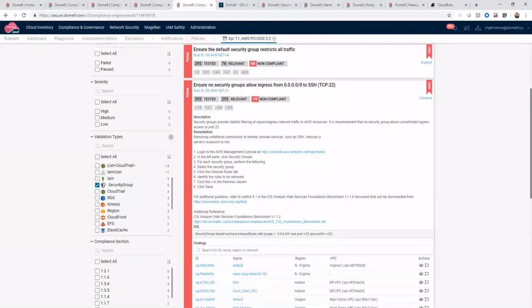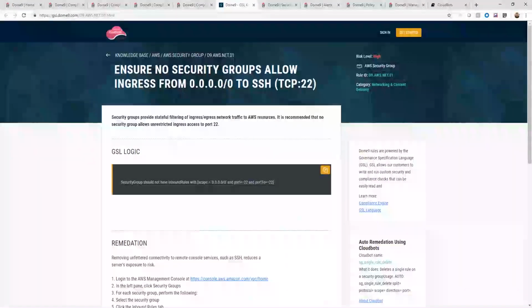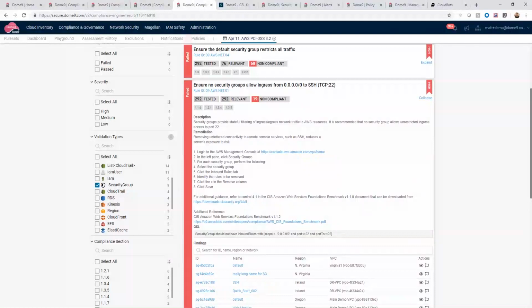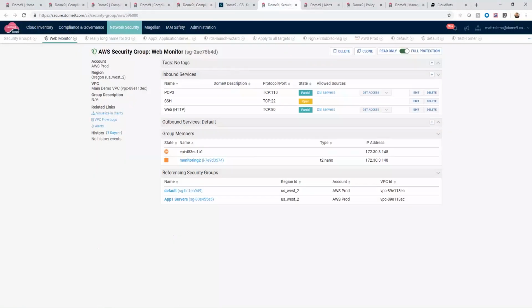When we expand out the findings, any rule will give us a list of non-compliant assets. Each rule has a unique rule ID, and when we click, I'm taken to the GSL knowledge base to learn more about that rule. I can click on a non-compliant asset in the report to investigate in the central management console. With the read-write mode enabled, I can fix this issue right from within Dome9.